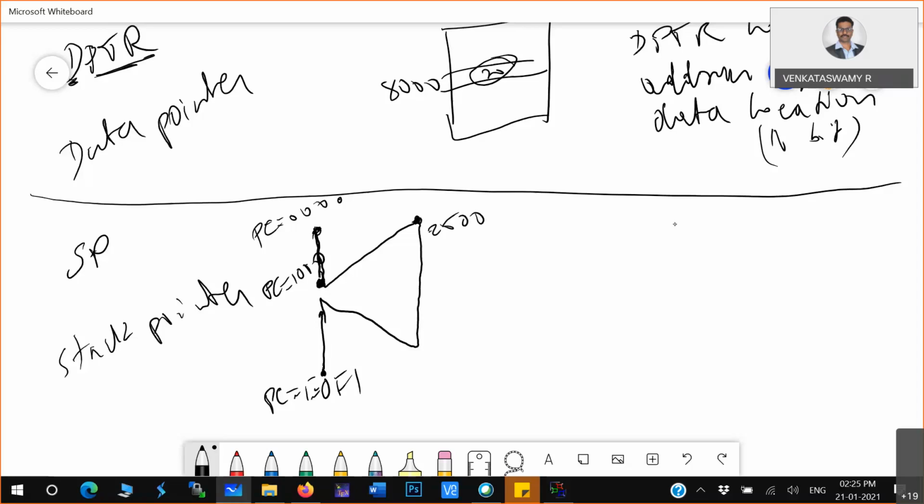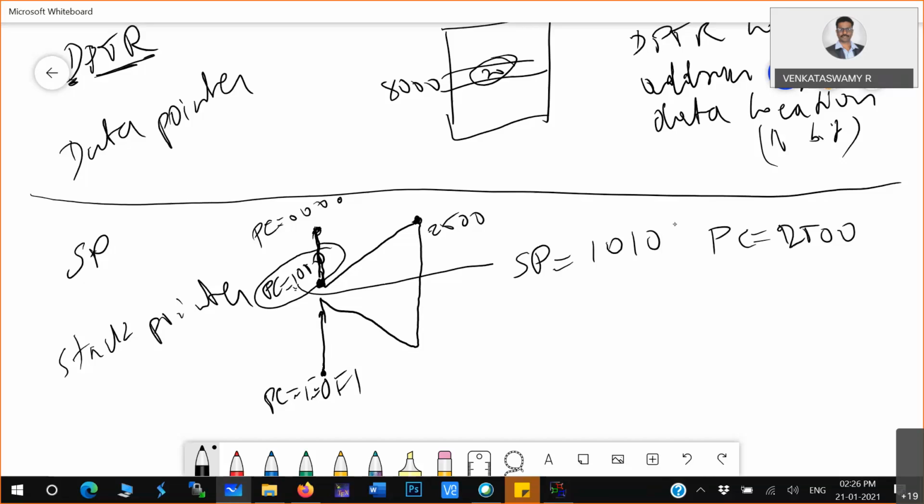Now, how does it handle this? Whenever it finds a subroutine call or function call, immediately the program counter will be shifted to the stack pointer. You understood? Immediately this program counter will be copied to the stack pointer. Then the program counter will be given a new address. This change happens whenever you call a subroutine, a function or a method, because program control is shifting elsewhere, or whenever you call some objects.